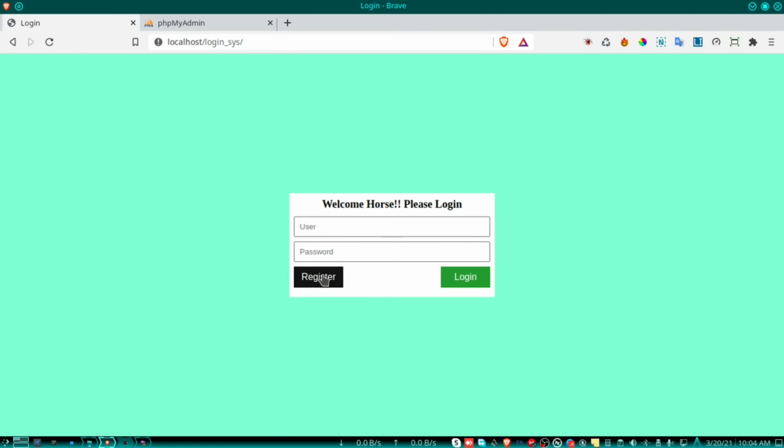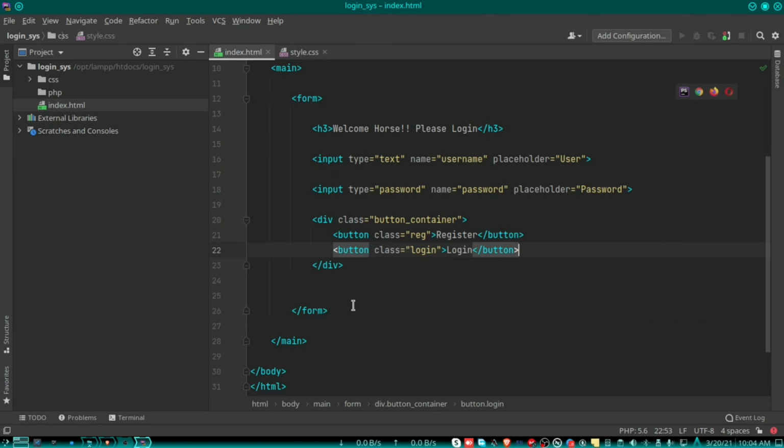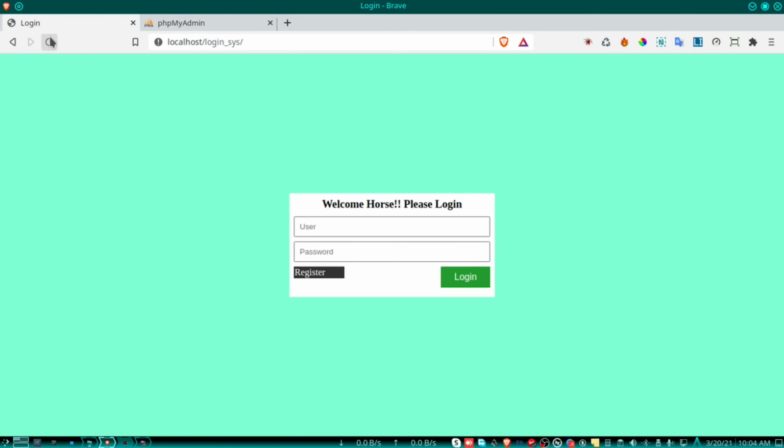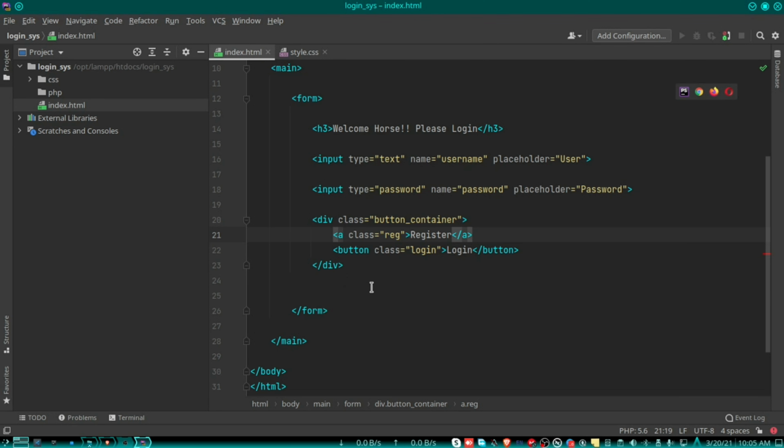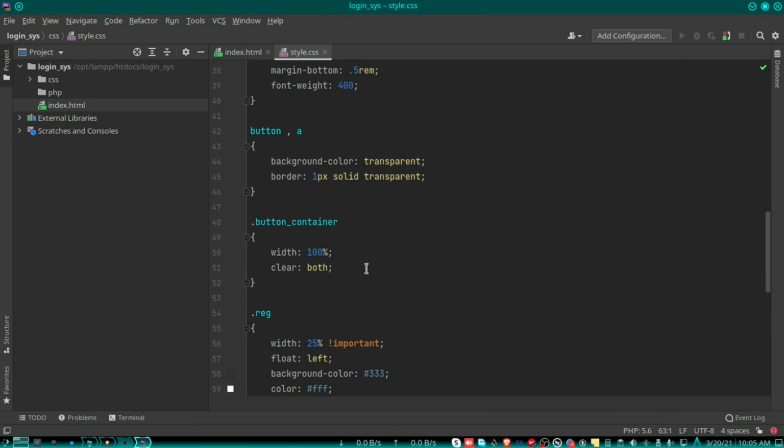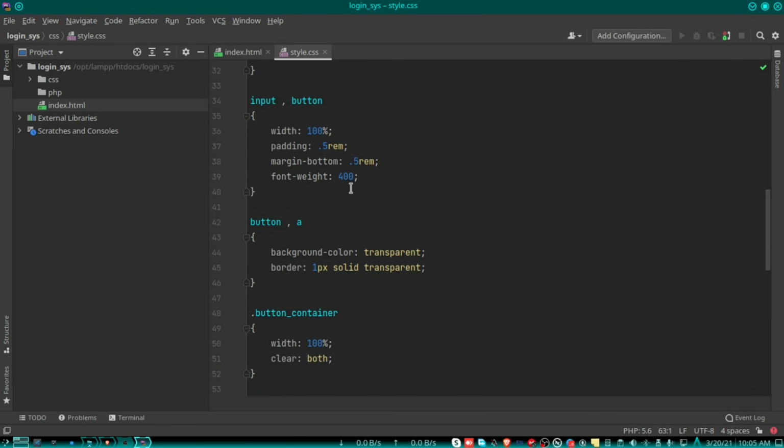Now let's change this register to an a tag, because I have a reason. I hope it won't mess anything up. So why is this a tag not so a?